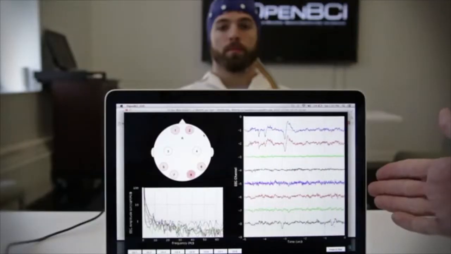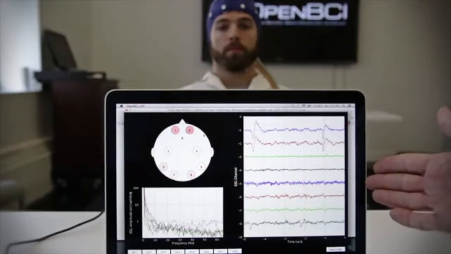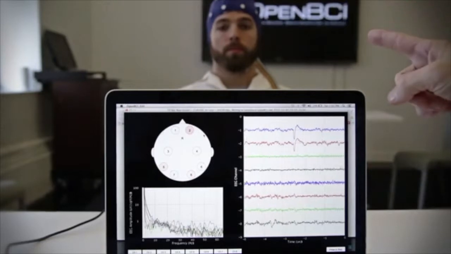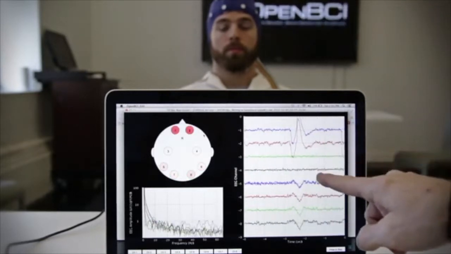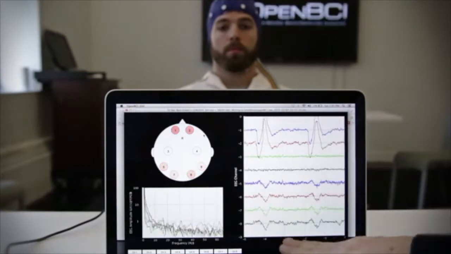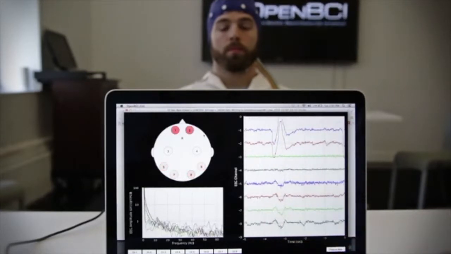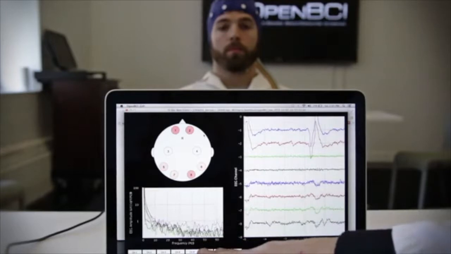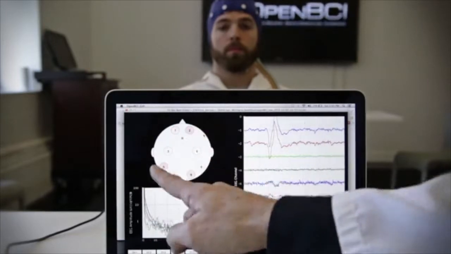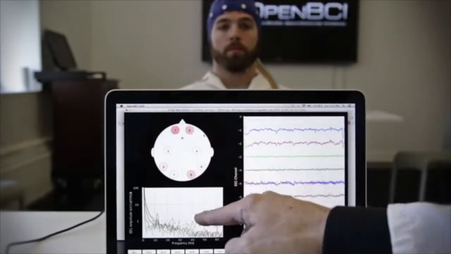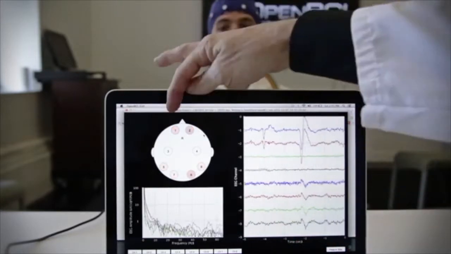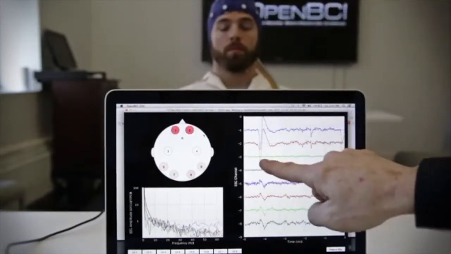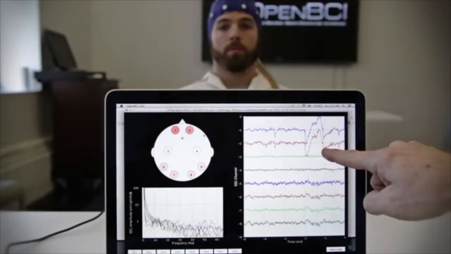So here we have the OpenBCI Brainwave Visualizer. It's connected to Connor's head. And right now you can see some eye blinks going by in the time domain spectrum here on the right. And we have an FFT plot on the left. A map of the electrodes, you can see the numbers corresponding to the waves here on the right. The two in the front are receiving most of the eye blink artifact.